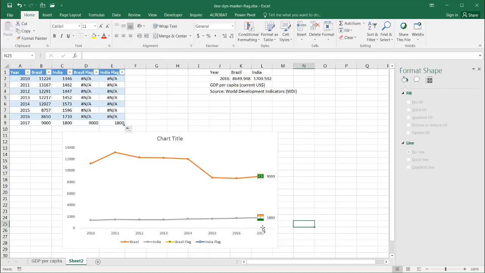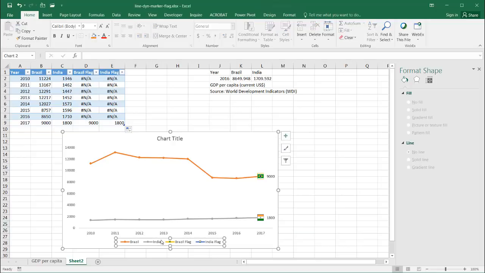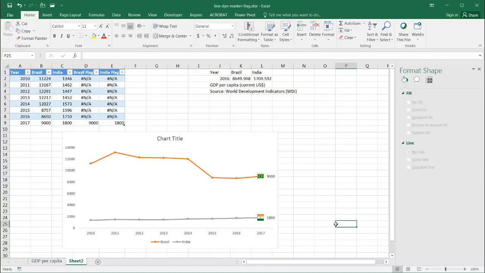Oh, and one more thing. We probably don't need the legend for the flag. So I click once for the legend and click again for the individual item within the legend. Press delete. And the same thing here. Click once for the legend. Click for the individual item. Press delete. And now that's gone. So there's a way that we can have a dynamic marker with a flag. And also you can probably do dynamic labeling here.